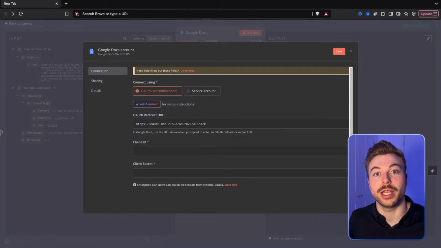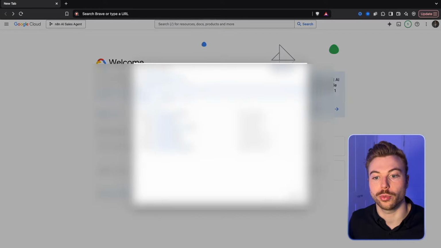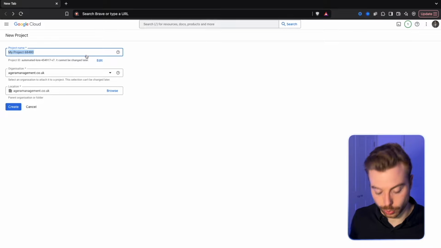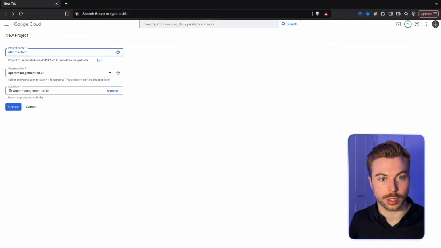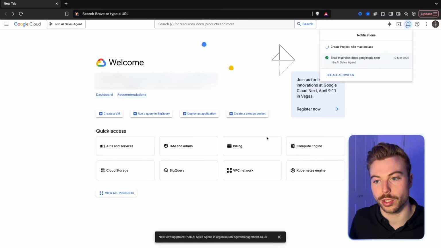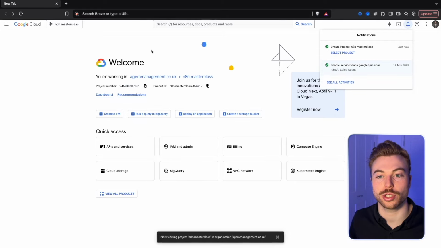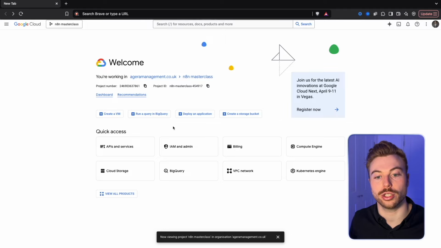We're going to need to come into Google Cloud. So as you can see here, we've got another example. We're going to come through and we're going to do new project. We're going to call this our n8n master class. We're going to come down and do create. It will take a little while to load. As we can see in the top right corner, it's just going through and creating that project. We can do select project. So it's now gone through and made the changes for us.